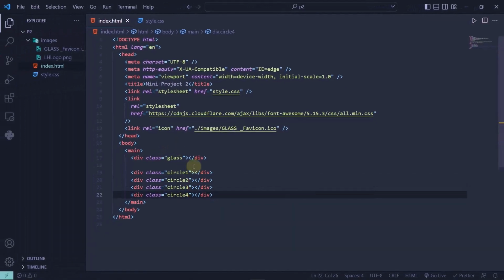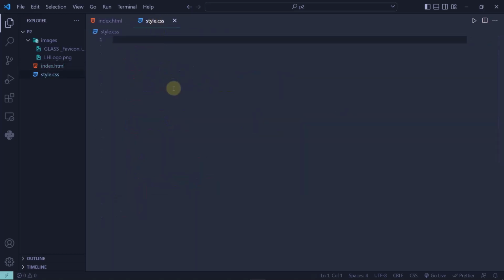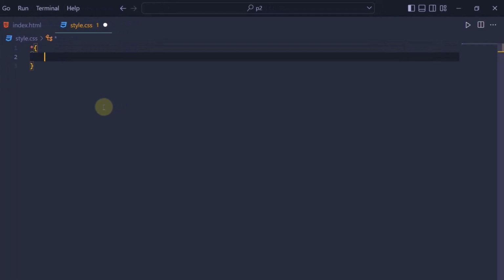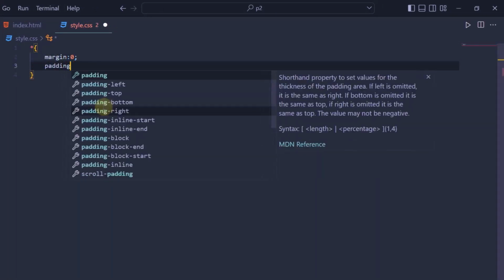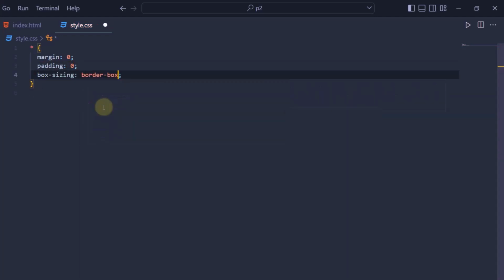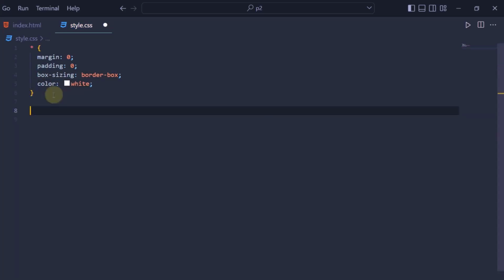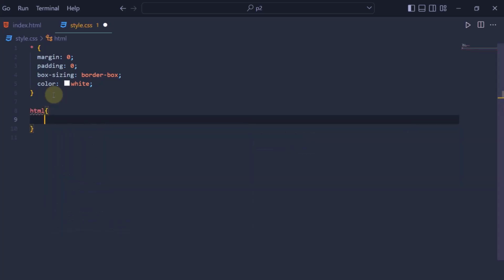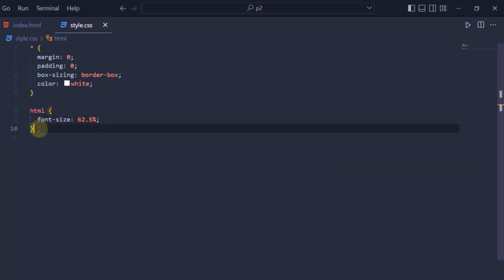After that we are going to head over to the CSS, and first of all we're going to style with the universal selector, which is an asterisk. So we're starting off, we're going to set the margin equal to 0 and we are also going to set the padding of everything equal to 0. After that, we're going to set the box sizing to border-box and we're going to change the color to white, just like that. After that, we want to make the UI responsive. For that, I'm going to change the HTML, and specifically, we're going to change the font size to 62.5%. This is so that we can use the rem sizing property.